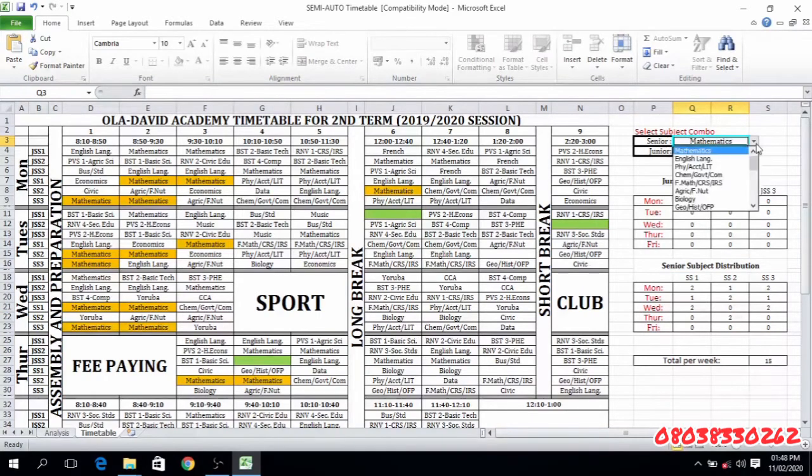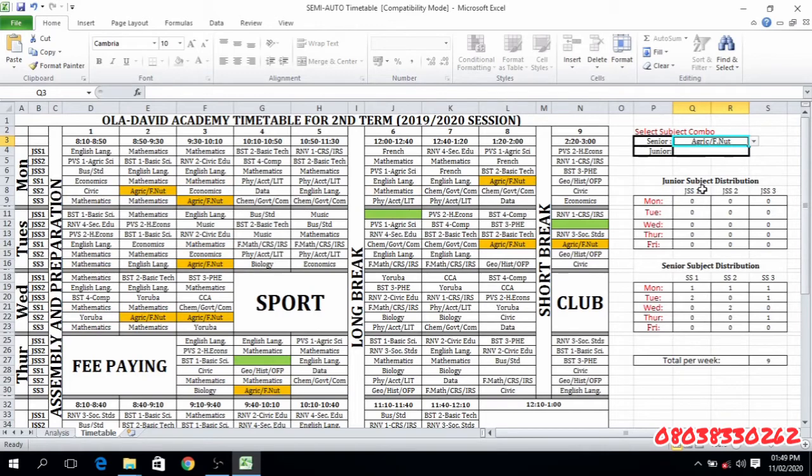Okay, let's take another subject. Let's say agric. You see, agric and food and nutrition is a combined subject. As you can see, because I've selected that subject, it has highlighted it. It's a senior subject, so it is highlighted in yellow. That is how we have programmed it, and this table is telling us how many times they appear in a week and in a class.